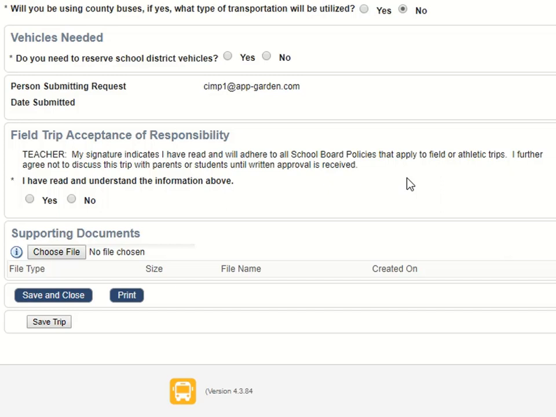It may have something to do with policies, maybe chaperone rules. Anything that you want to have in here can be added in to the field trip acceptance of responsibility for the requester. The thing about the statement is that whatever you type in there, whatever you add to this message, the requester has to select yes, that they have read and understand the information above. They have to select yes in order to submit the trip request.